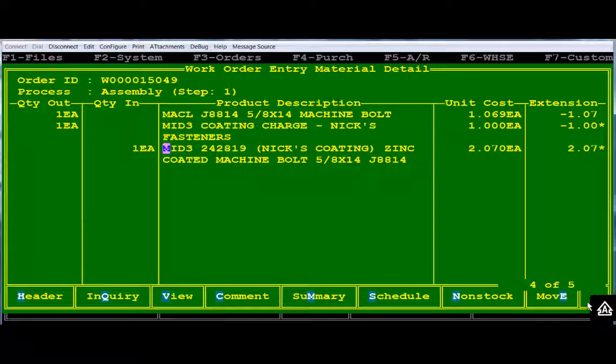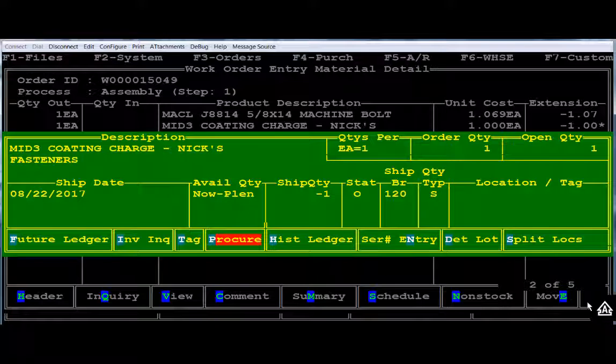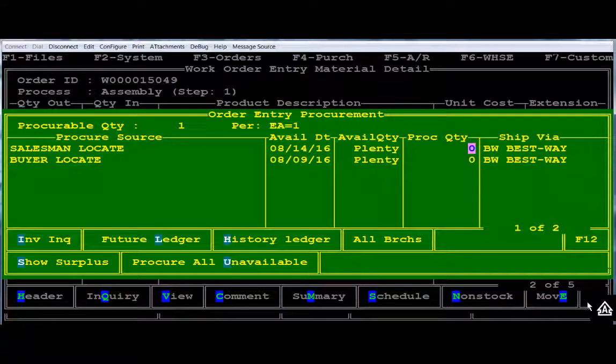Enter the quantities to be coded or assembled, including the optional charge items. If you have a charge item, then position the cursor on the item and press Alt-S schedule. If the work order is only an assembly, the procure process is not needed. Press Alt-P procure, enter the quantity you are procuring and hit escape.